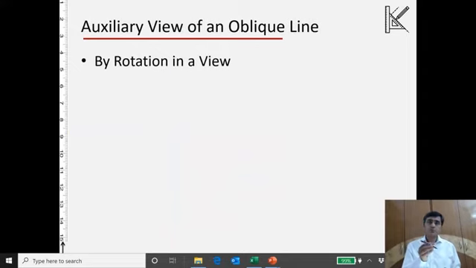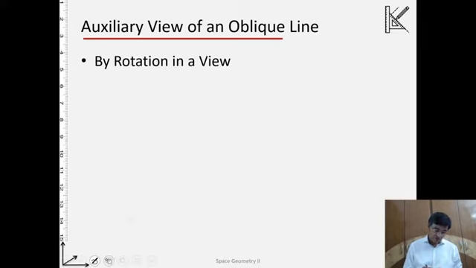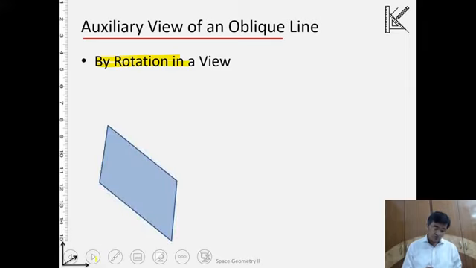We will see now one more method in order to get the true length of this line or the normal view of this line, which is an oblique line. And this method is called the method of rotation. Let us see how it happens. For this, I'm showing you a small animation again.